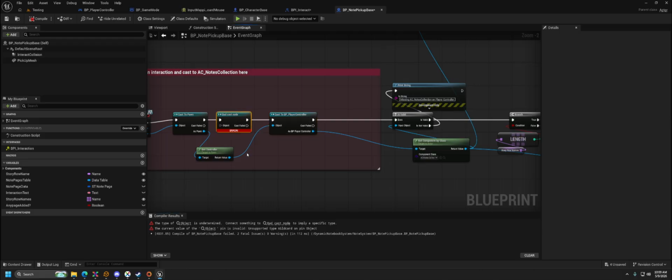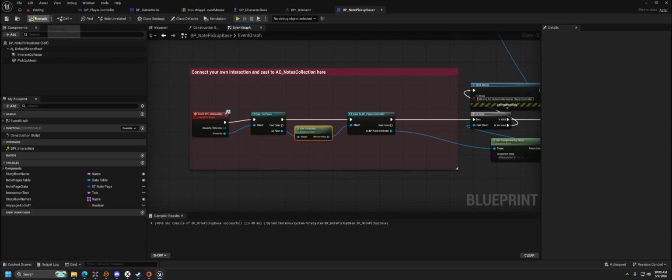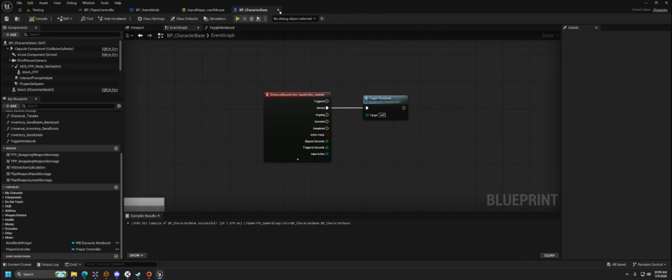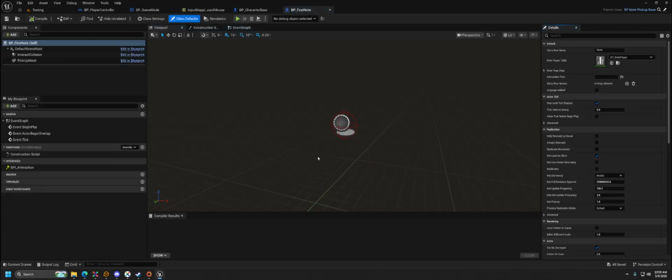Oh, I kept the bad cast node in. There we go. That should only be what? Yep, that's right. Awesome. There we go. Compile that. Should be fine. Save all. Okay, so now that we got the parent taken care of, now we can go to the child. Pick up base, character base. So this is our first note.